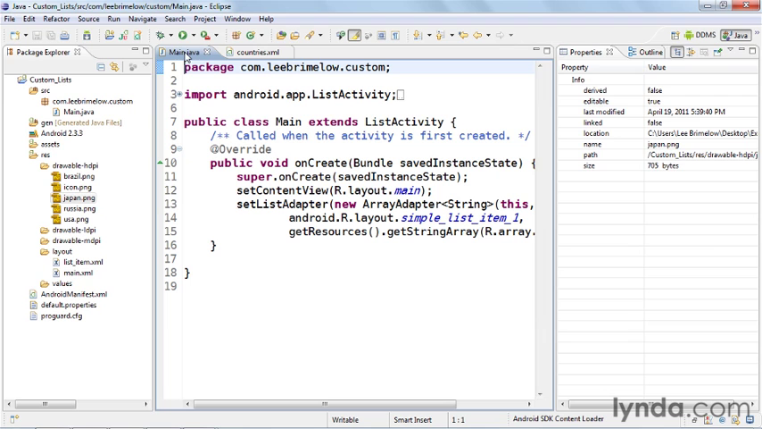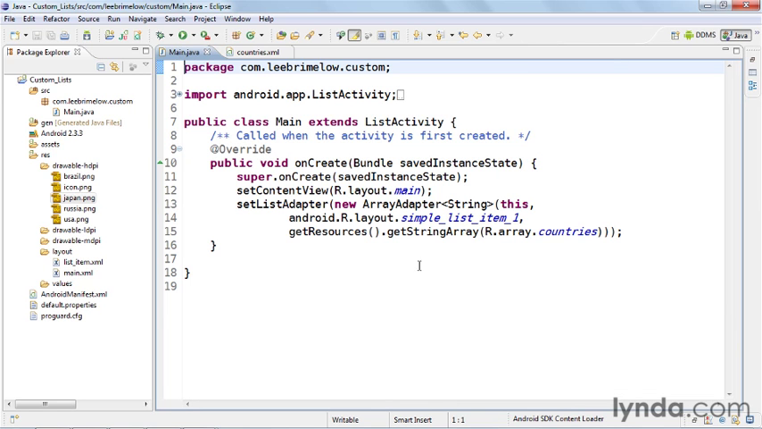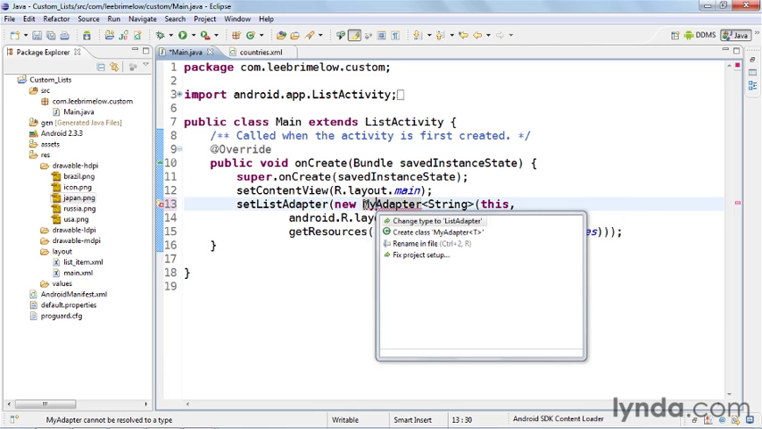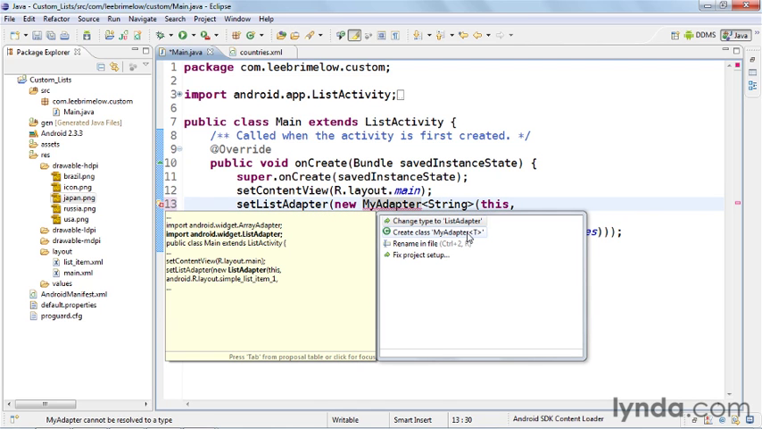So now let's go to the main.java file. Now here's where we have to do some code to make things customized. So right now we're using this array adapter to take the resources and get the country names and put them into this list using this built-in layout that comes with Android. So what we're going to need to do is create our own adapter class. And so I'm just going to change this to my adapter. Now I haven't actually created that yet. It's showing here that I can do that with a quick fix.